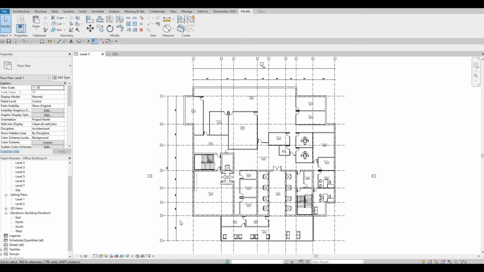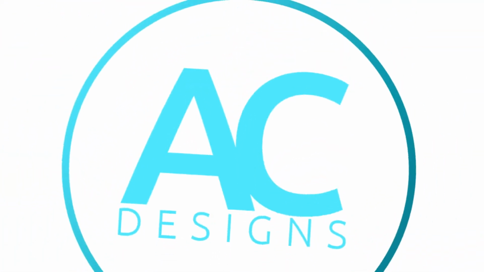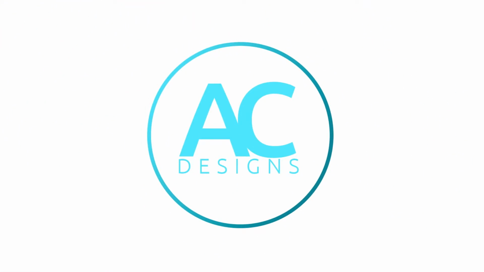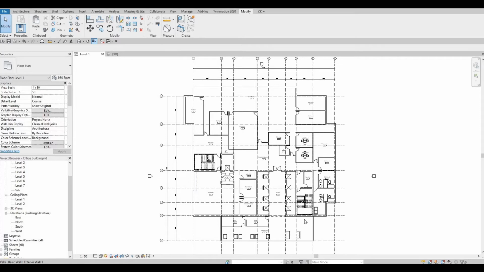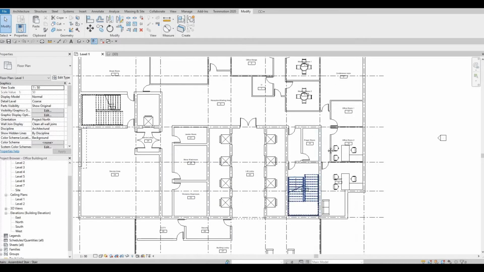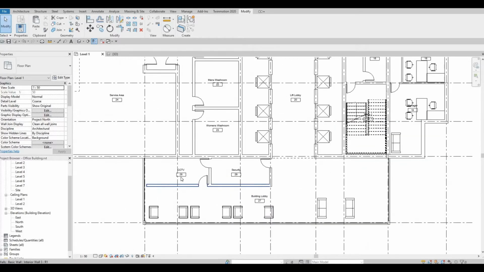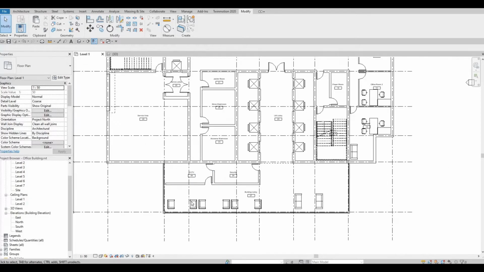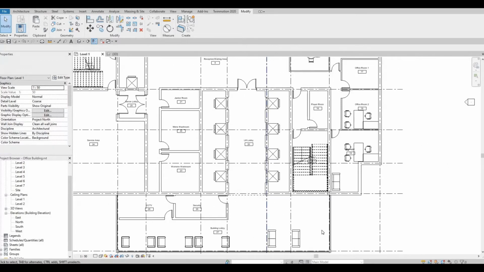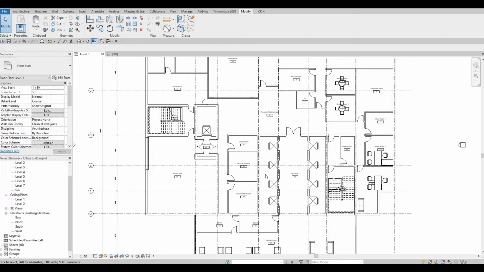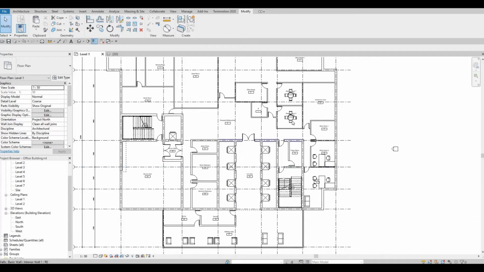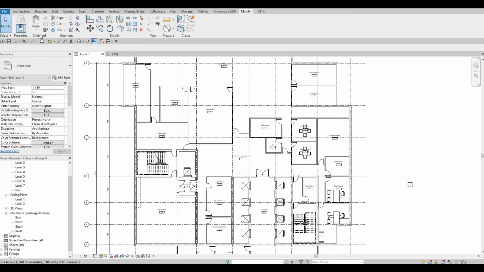In today's video, we're going to continue working on part 4 of this office building. Let's get started. So in the previous video, we were able to add in the stairs, and then also we added some CCTV room and security and some furnitures. So in this video, we're going to continue working on this.